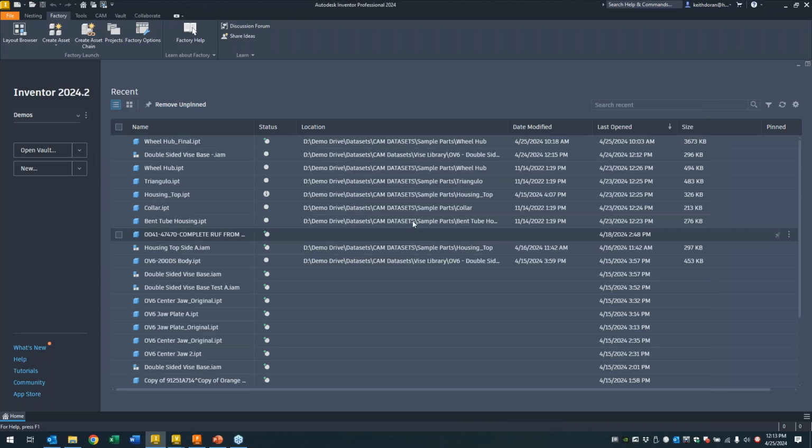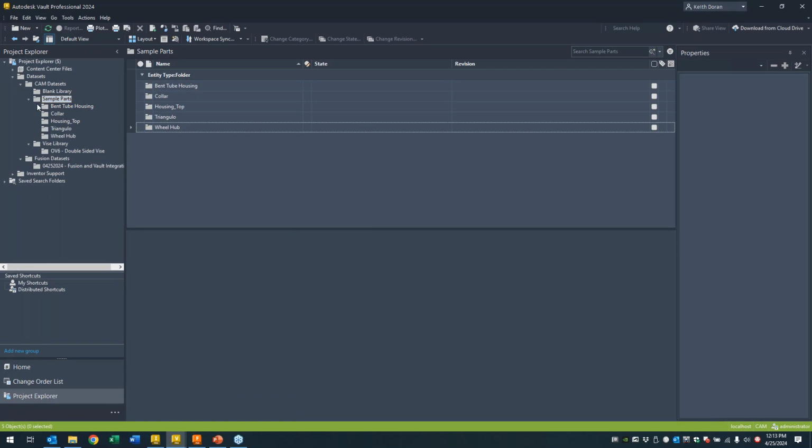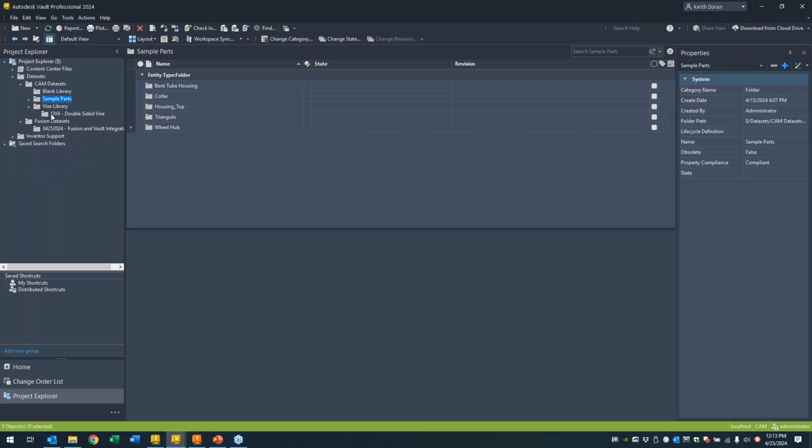So with that in mind, let's go take a look at that workflow in Inventor. The first thing I want to do is take a look at my vault objects, and how I organize the data inside of a vault is really up to me, up to the company or the group that's working with it. But I can organize this data any way that I see fit.